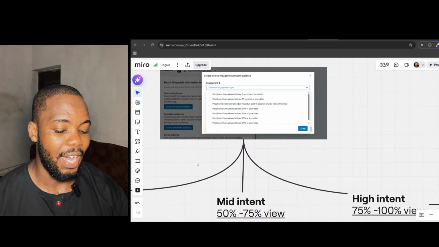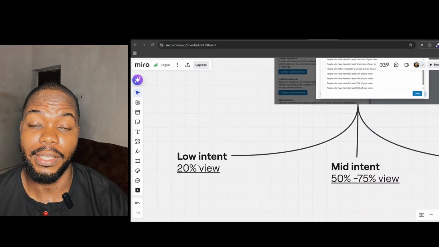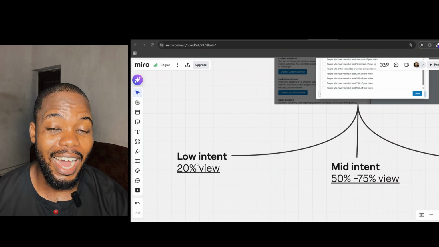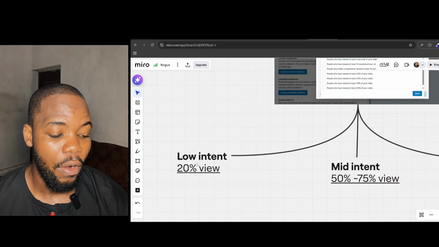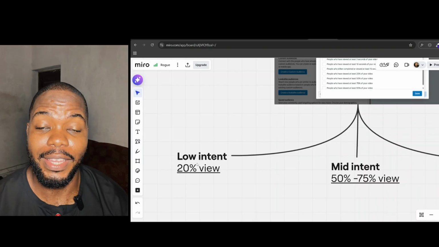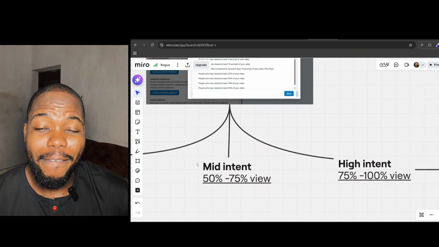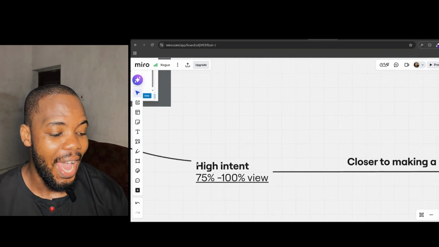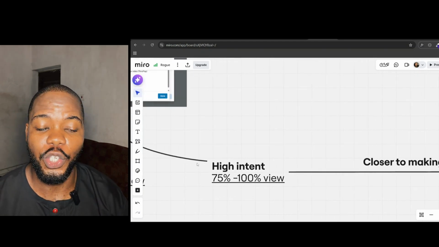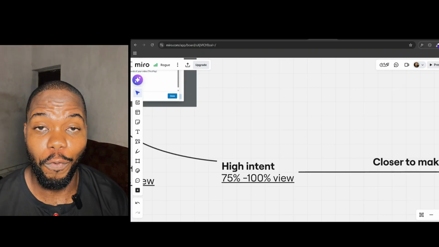If you run any of these adverts and somebody watches a video for less than 20%, they have no intent of buying. Or if they watch 50%, 75%, they have a mid-level of intention of buying. But someone that watches 75% and above, they have very strong intention of buying and they are close to making a decision. Now, how do you get to see this level of intention from your advert?